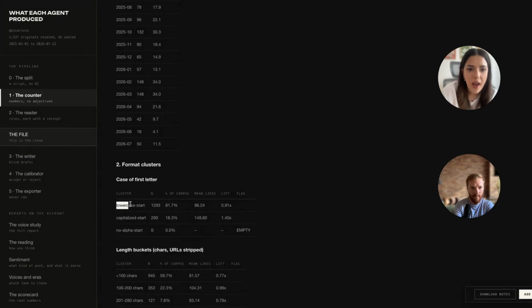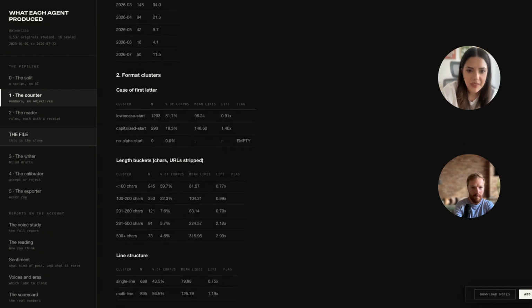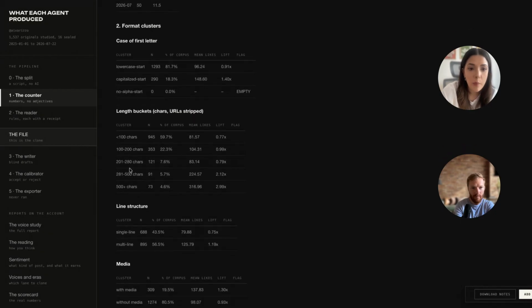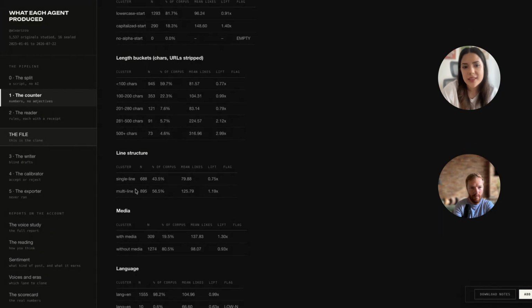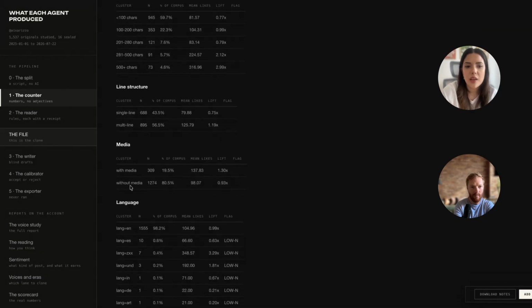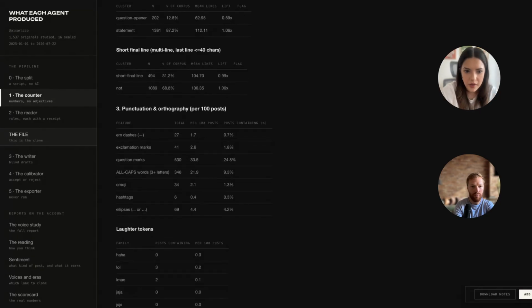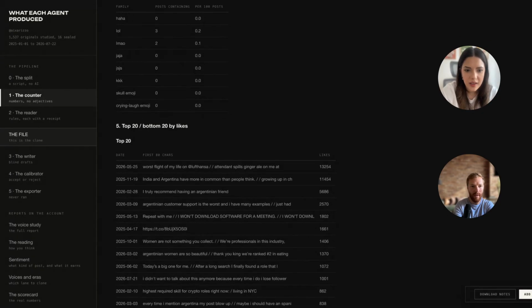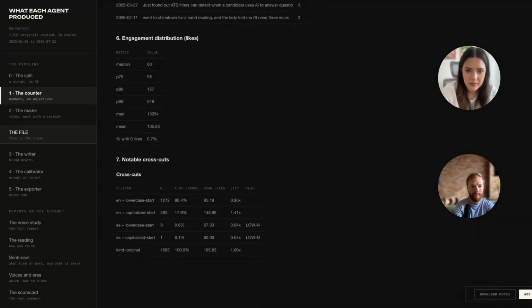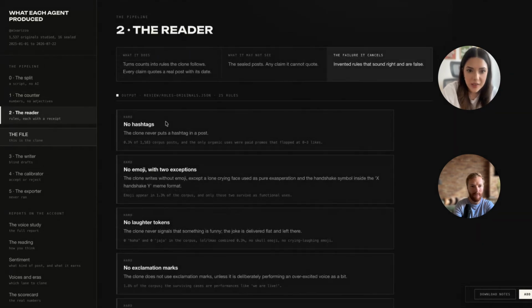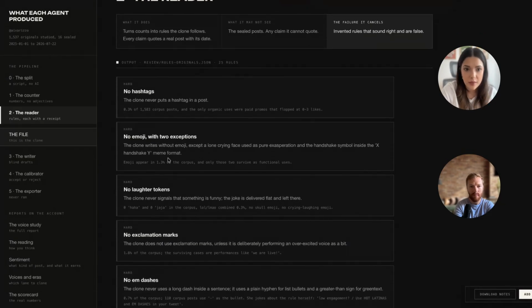For example, here, how many times I use lowercase, or if I start, for example, with an at sign, or how many characters I use. How many single line, multi-line? How many times I use media? If I change the language. This is the most boring part, I don't even read it. It's just counting. But then the reader is more interesting because it's going to start telling me, for example, no hashtags, no emojis, with 2 exceptions, which is funny because it sounds like, okay, there are 2 exceptions.